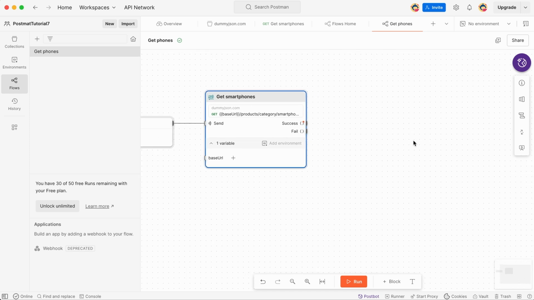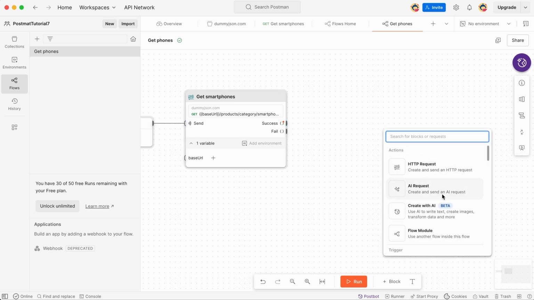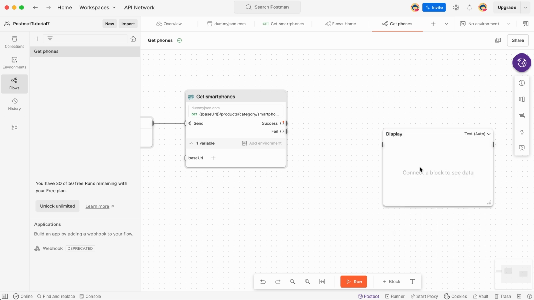Let's make it a bit more visual by adding a display block. You can do this by clicking the plus icon in the toolbar or by right-clicking anywhere on the canvas. A dialog will appear. Just search for display and select it. This helps us see the response more clearly.